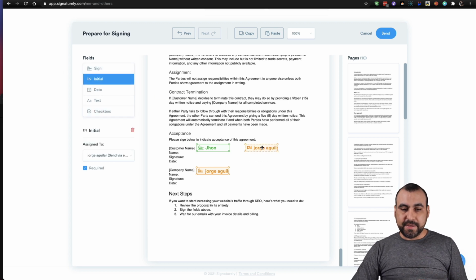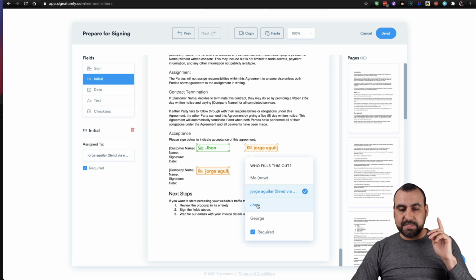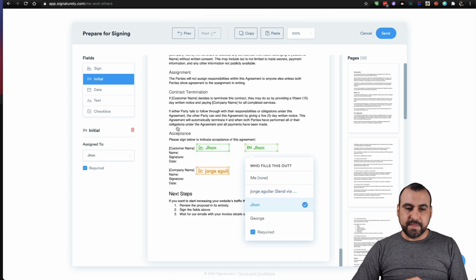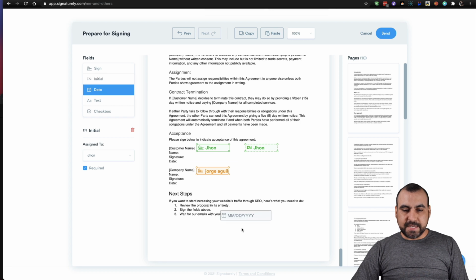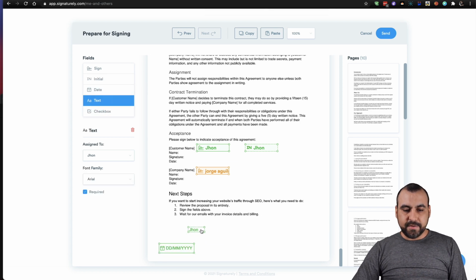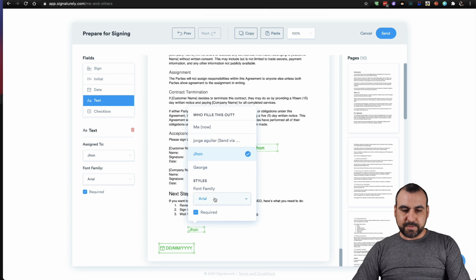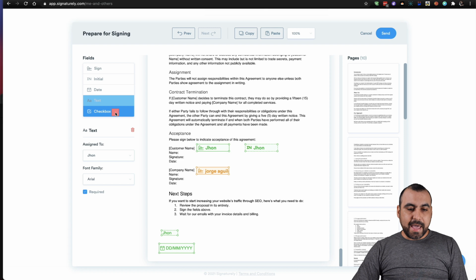All right, let's just say we need to add initials. So let's add that there. And again, we're gonna sign this for John. That's gonna be that one. And let's add a date for fun over here on the bottom. We can add some text if we like. For example, we can add text right there where they would add that there. Let's have that for John. And another checkbox, let's just put it under John right there.